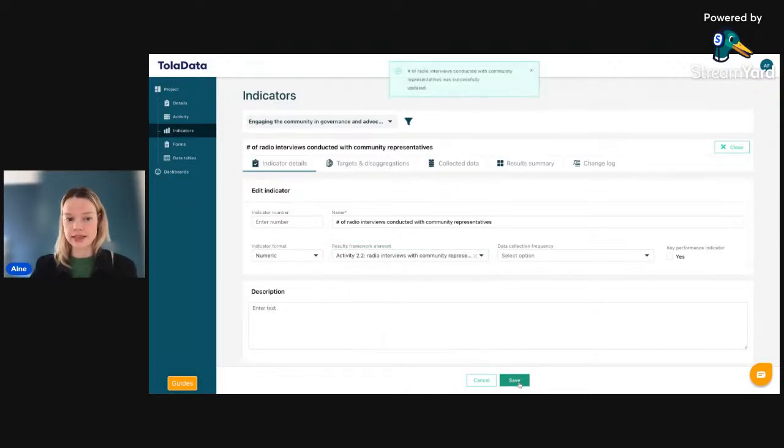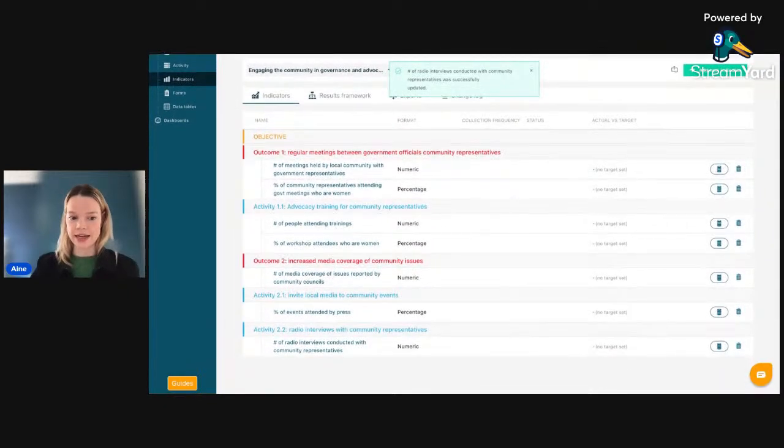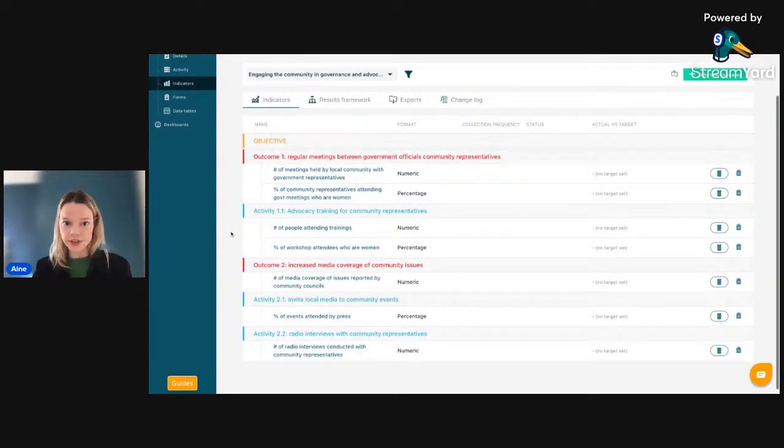When I click save and click back into my indicators, it will now have slotted down the bottom. So it is quite a simple part of the software, but also very important when you're filling out your indicator plan. There is also then the option of exporting this.